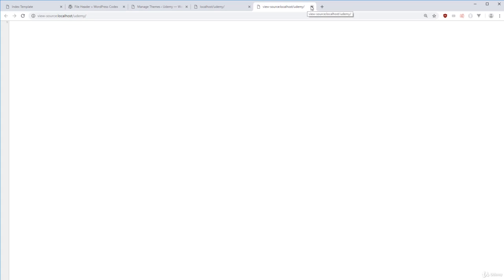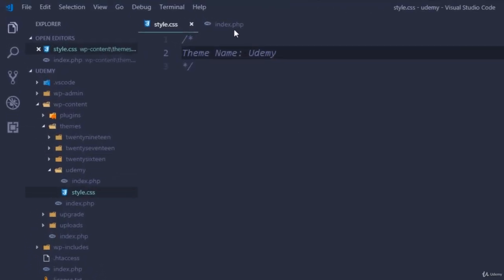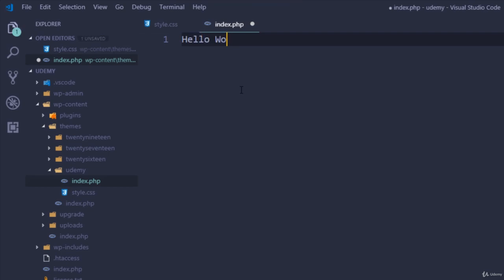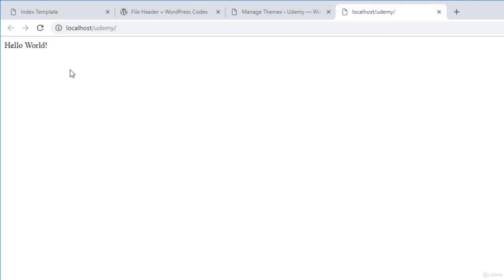Let me prove this even further. Open the index.php file and add the text Hello World. Refresh the front-end page and you will now see it outputted. WordPress is very smart and will automatically load this file without us having to write any logic. The index.php file can be thought of as the default template for WordPress. There are various templates we can create, but we'll cover that later.